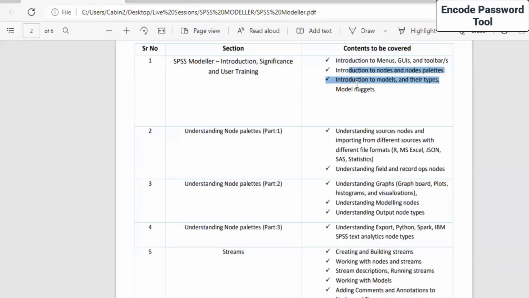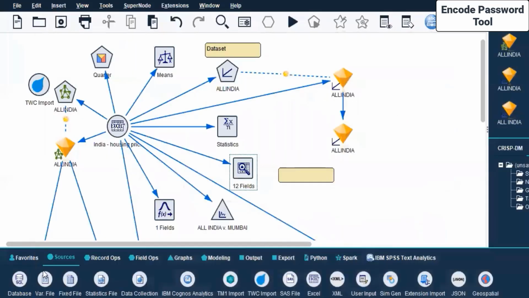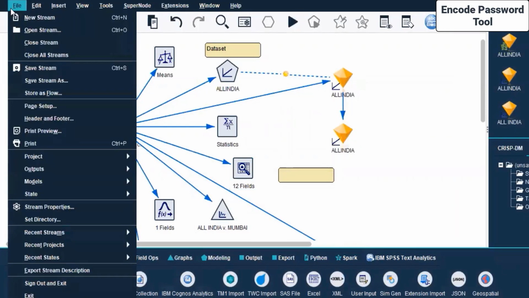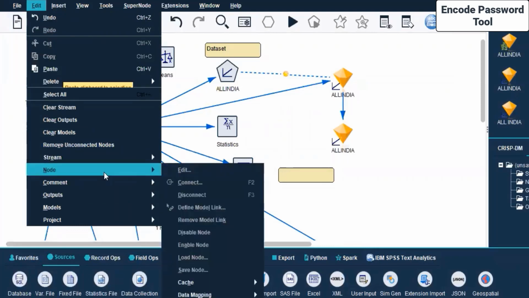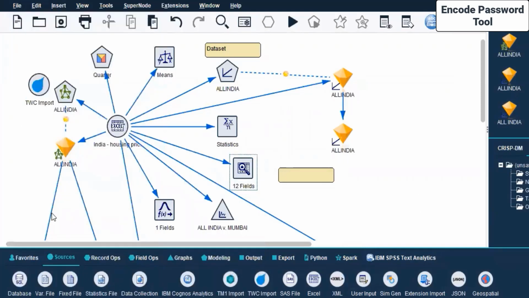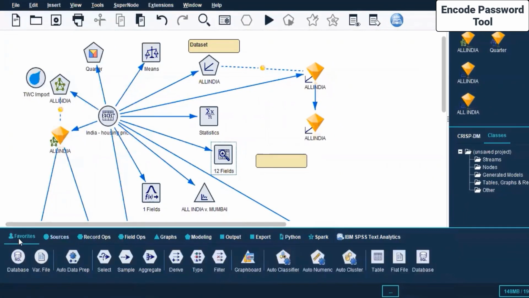Now, let us come to introduction to nodes and nodes palettes. So these are the different nodes that are available over here. If I click on file, if I click nodes, this is what we are seeing here. Now, these are some of the favorite nodes that come as a default setting with the software itself. We might not need all of these favorites.